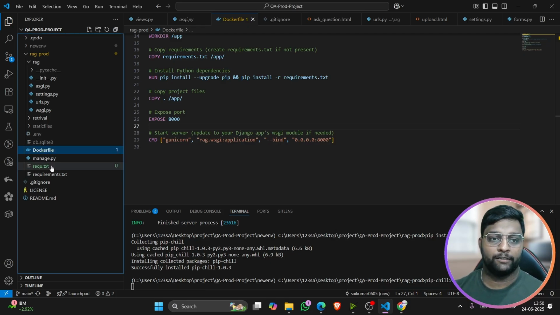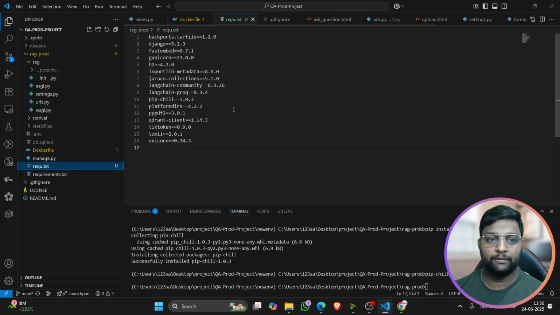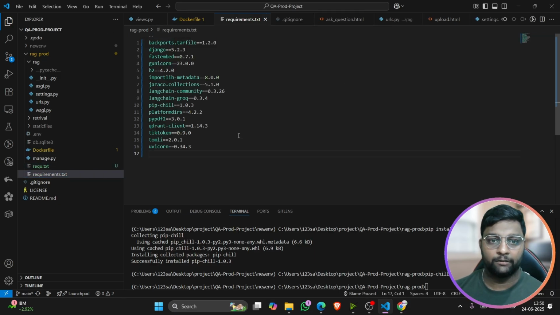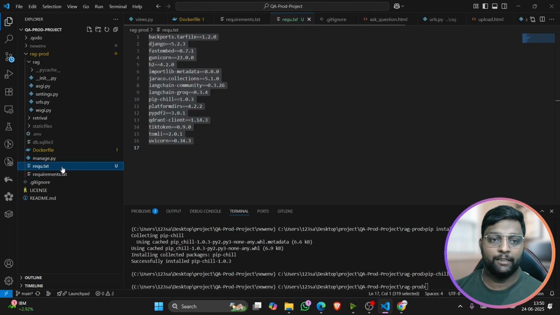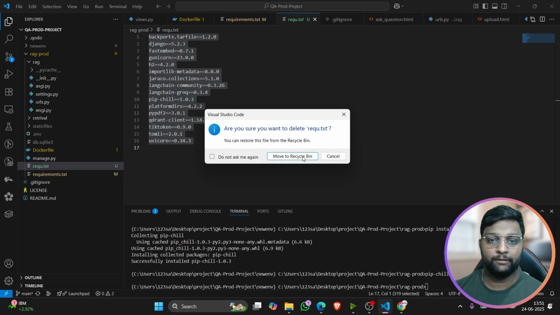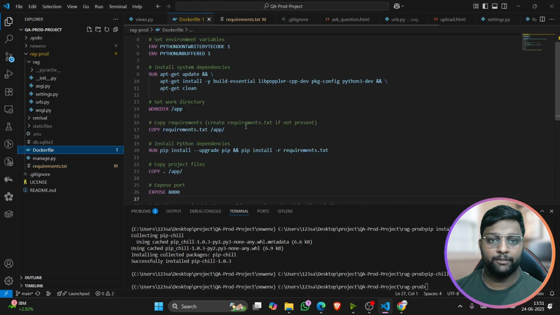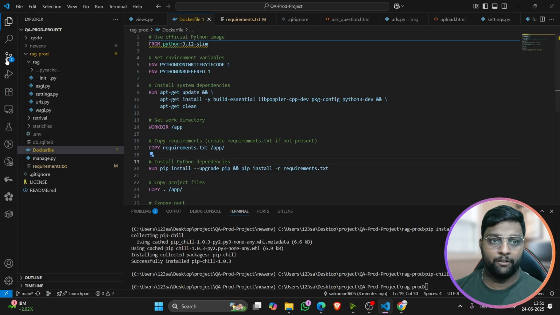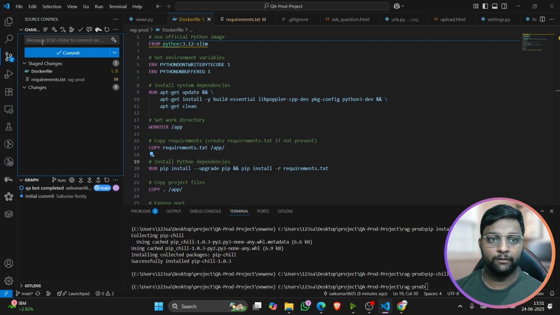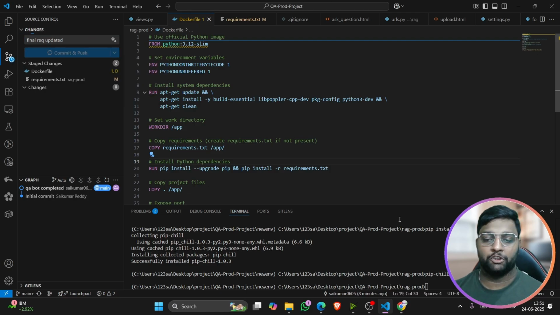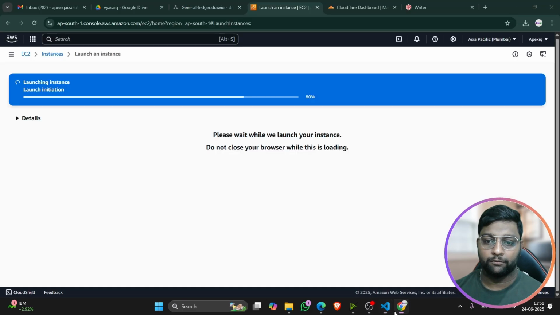Q.txt. So we have anything inside this? Yeah, so we have all the libraries whichever were installed, Gunicorn, everything came, Uvicorn. So let me just copy this, paste it inside this. So fast embed, everything is there. Now let me just delete this. Okay, and Docker file which we are using is 3.12 official, perfect. Now final requirements updated, push.